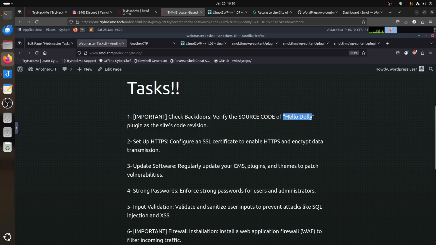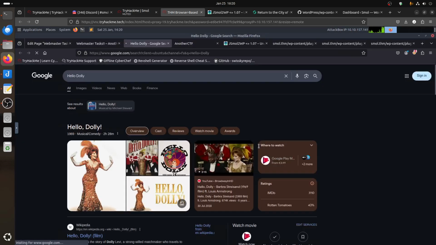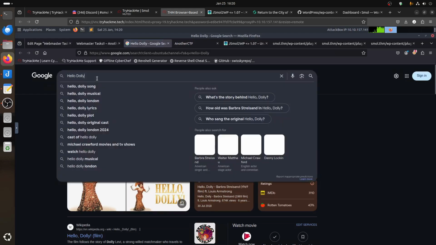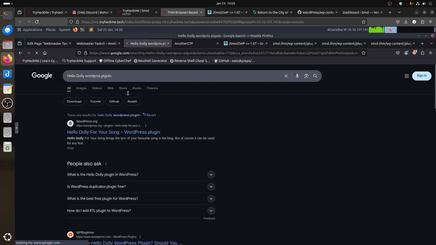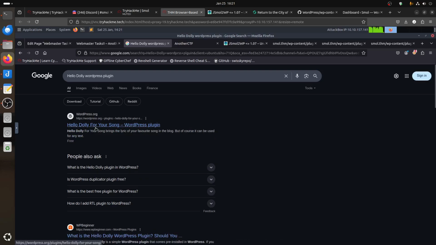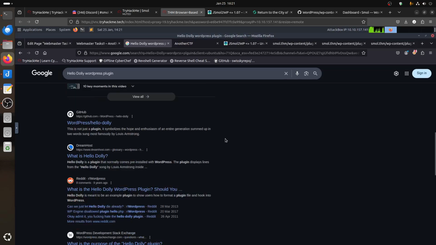So when you see this, you can say, ooh, Hello Dolly. So I can just go there, because the hint said to us there is another plugin in here that talks about Hello Dolly. We're not talking about this whole Dolly WordPress plugin. If I search now WordPress plugin, it says Hello Dolly for song. This is not the correct one. Where is Hello Dolly?